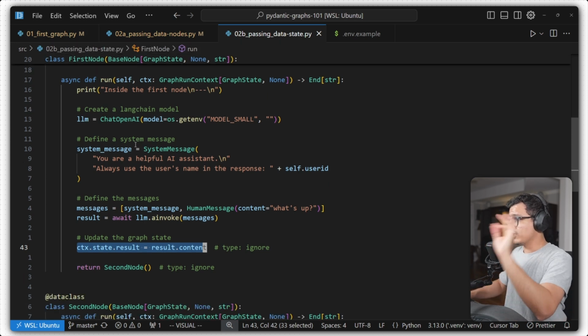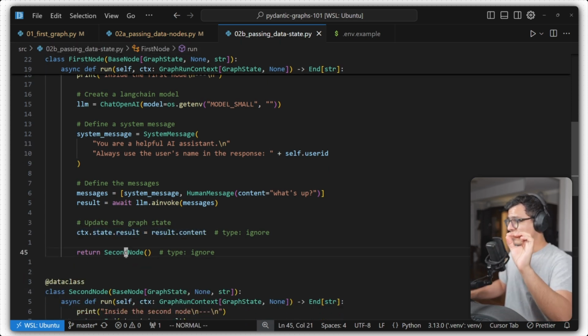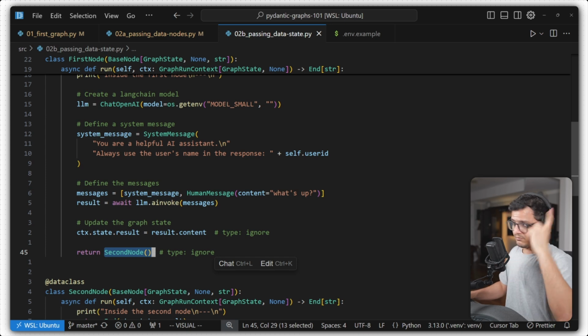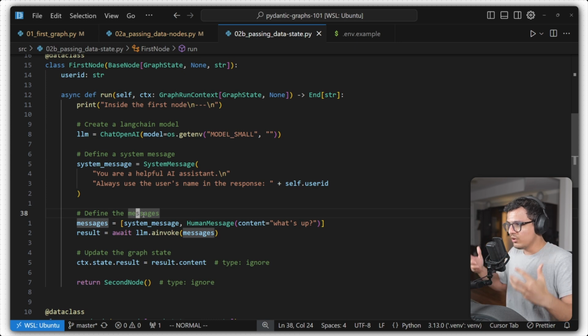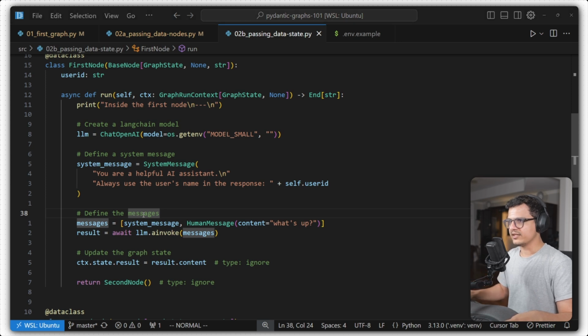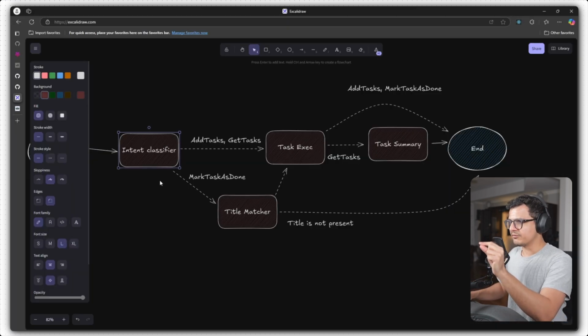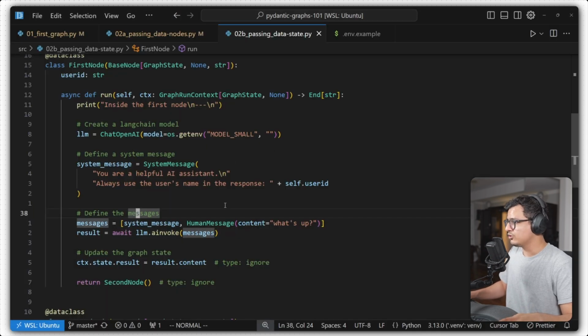Okay, so what did we see so far? One was passing data directly through constructors. Great. The second was passing data through state, which is essentially saying that the node is generating some state which the other nodes would be interested in. So for example, the intent classifier classifies the intent, but it's not just used by these guys. The intent is technically used over here. So this is where you need to use state, okay?